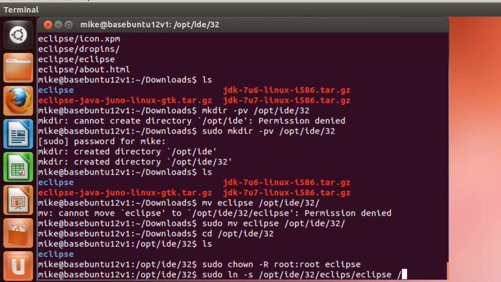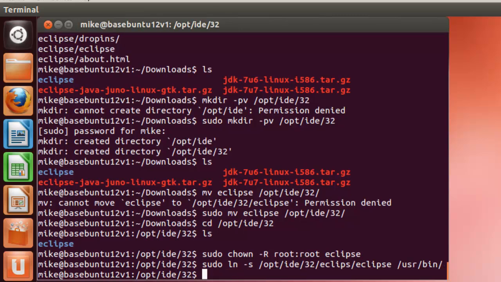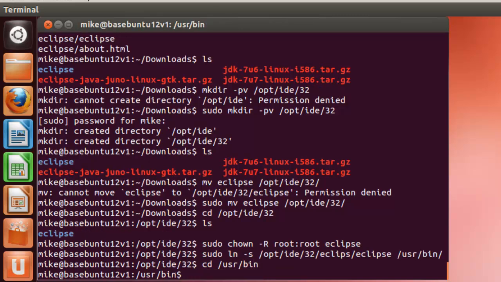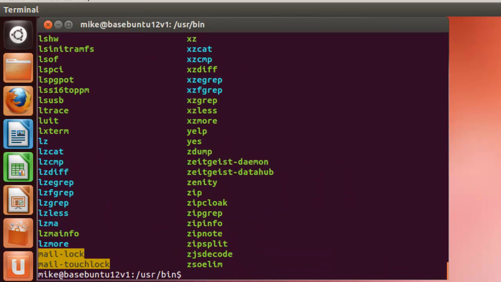to /usr/bin. And so if we go to the /usr/bin directory and do an ls, we should see a sky blue link for Eclipse in there.